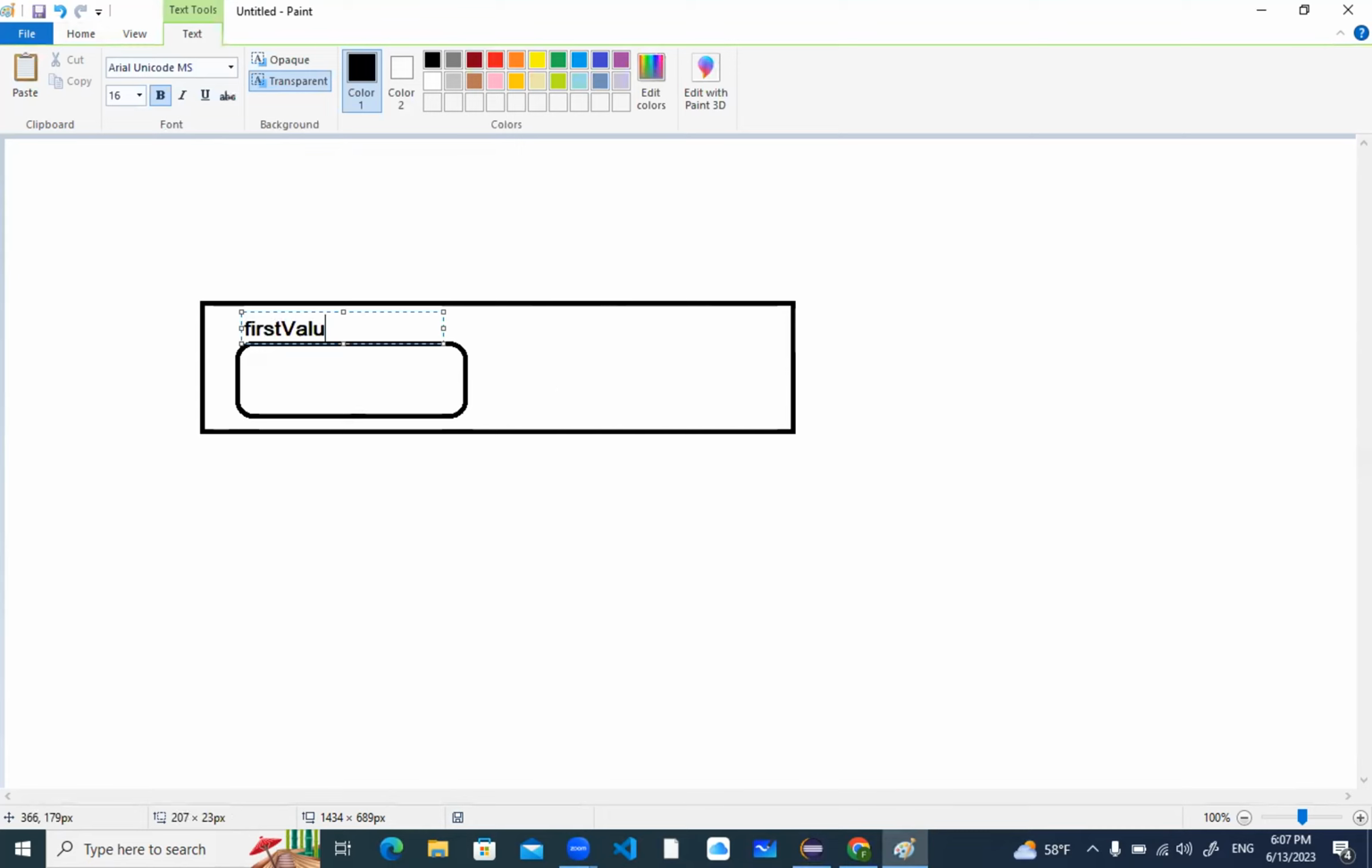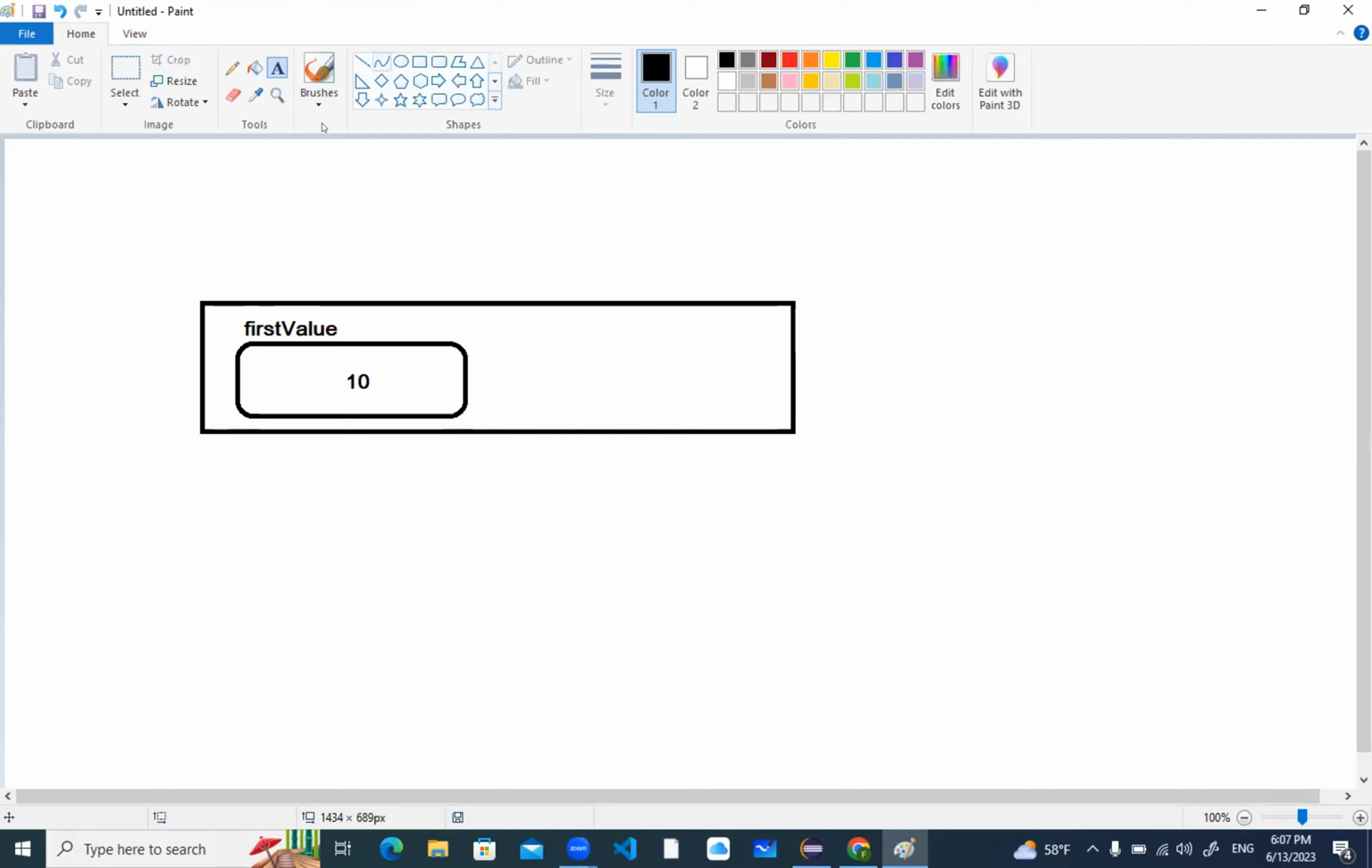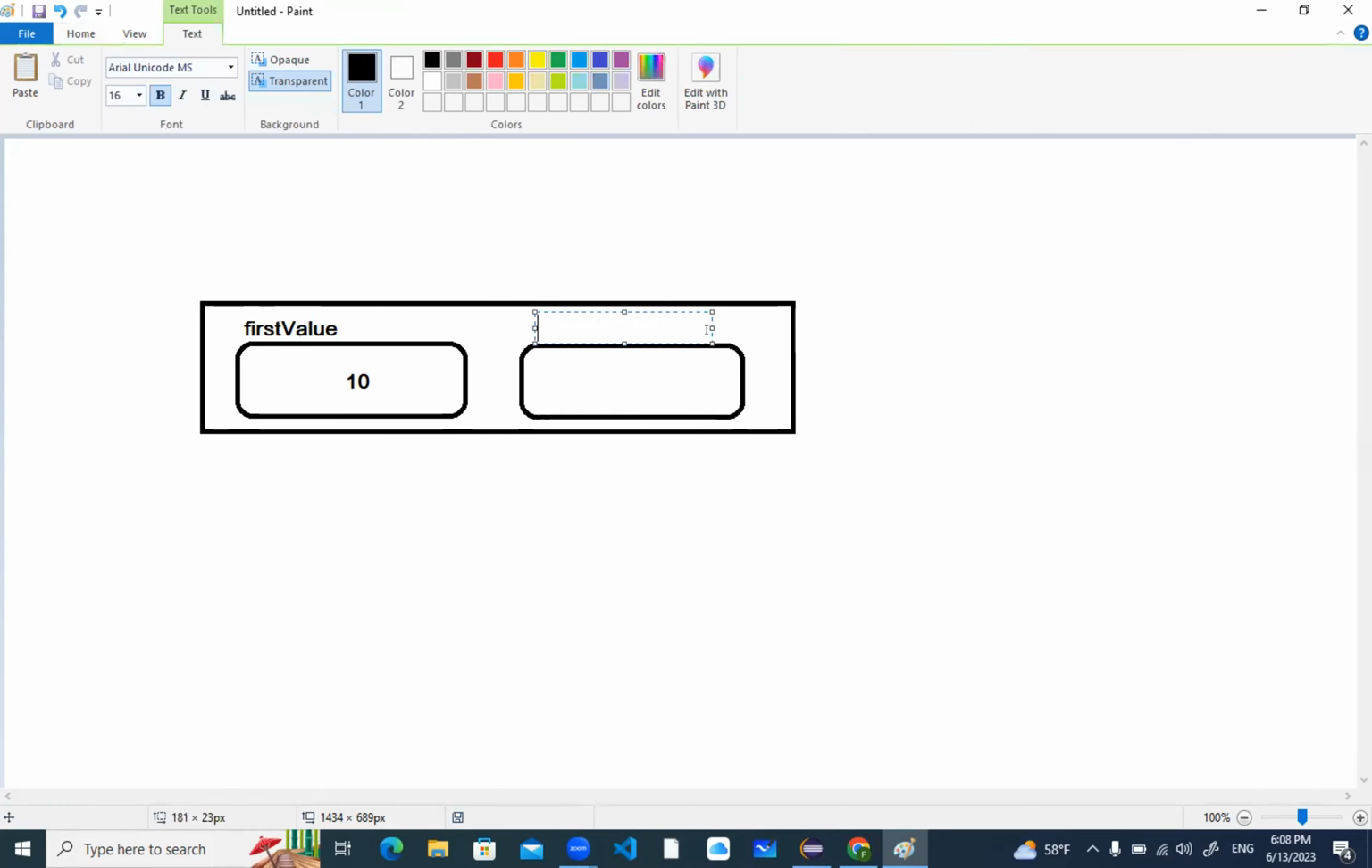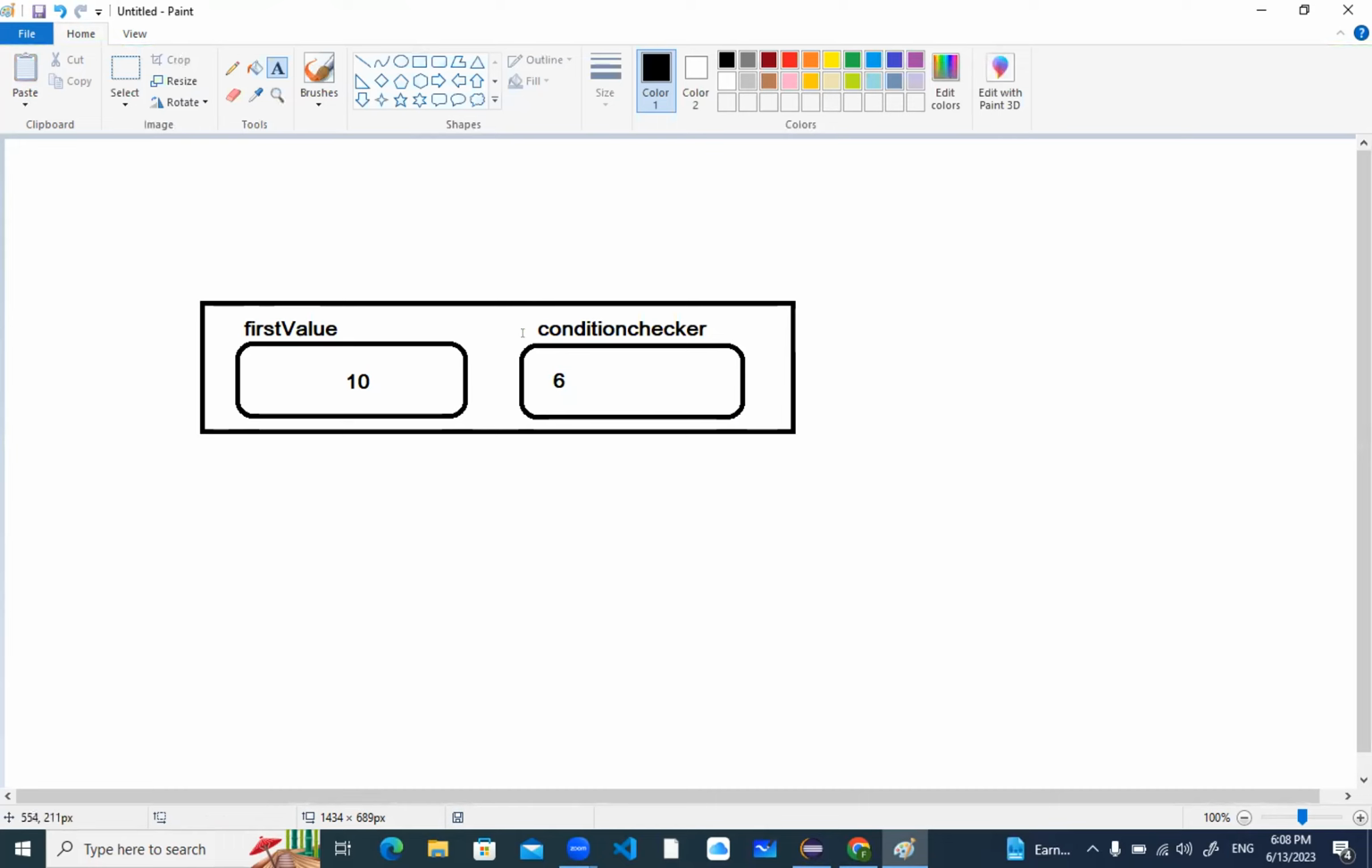First value. And inside first value, you store 10. You take another variable that is called what? Condition checker. And inside condition checker, you store a value of 6. Now what happened? This format will be created inside the RAM of the computer.